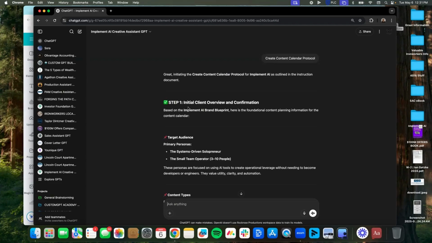So each of these protocols has their own protocol instructions that tells the GPT, when I say this, go through this process with the user in very simple terms, right? So the step-by-step process for the create content calendar protocol is step one. It's going to confirm the client information with me that it has. So this is the same GPT that we were using for my last company. So what it would do is it would confirm the information that it knows about the client or about me, my business, right?